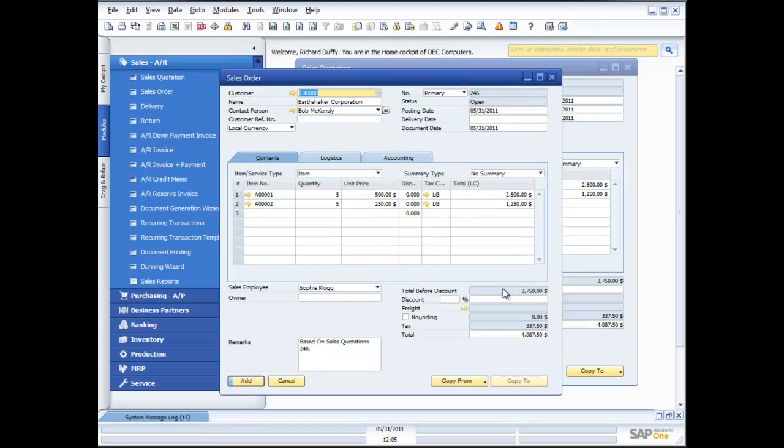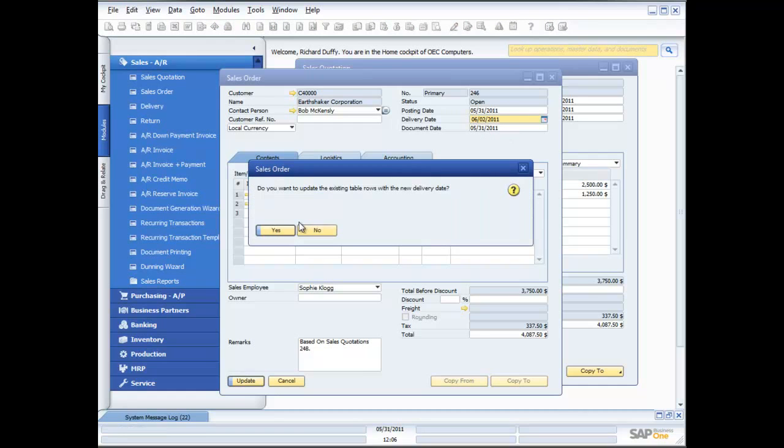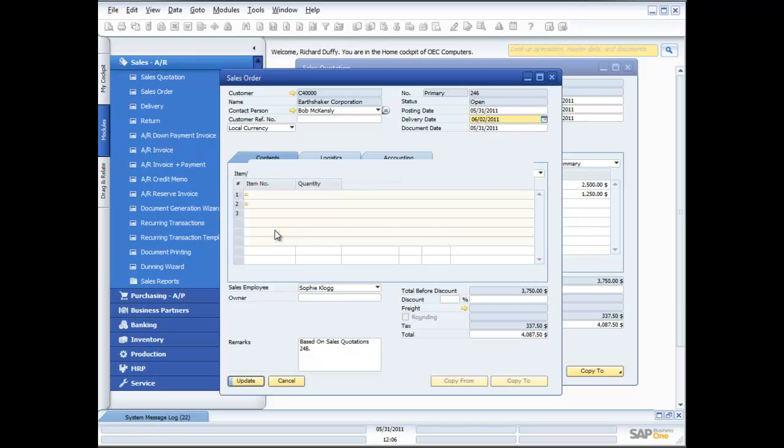So there it is. You now see the sales quotation's been turned into a sales order. So the next thing I need to do now is to put in the delivery date. I'm going to say I want that delivered on the 2nd of next month. So I'll put that delivery date in there. And it's asking me, do I want to update the existing table rows with the new delivery date? Why is it asking me that? I'm going to say yes.